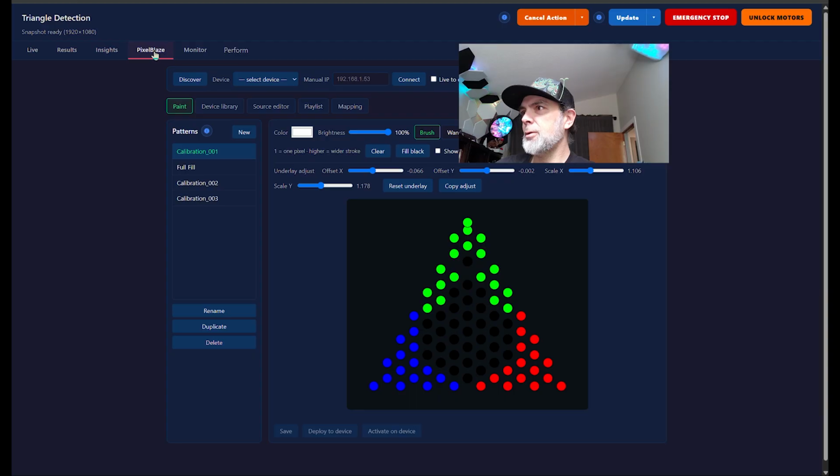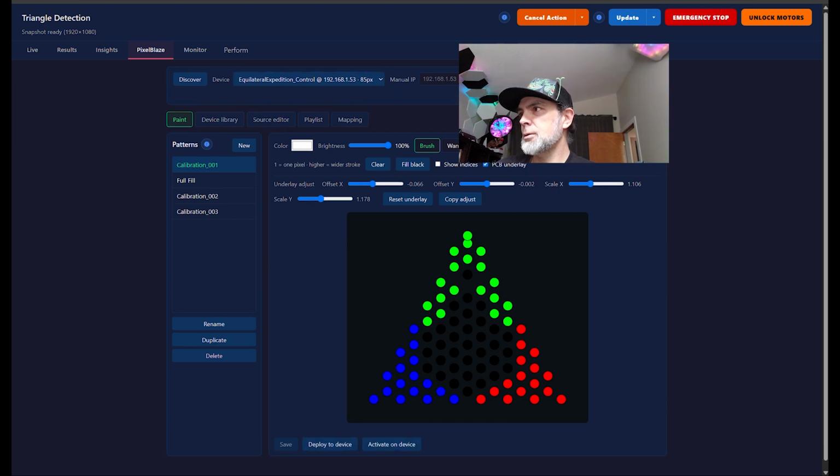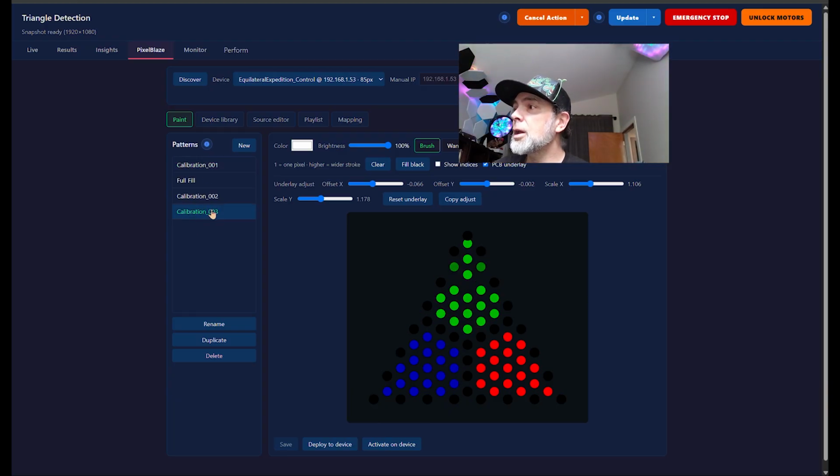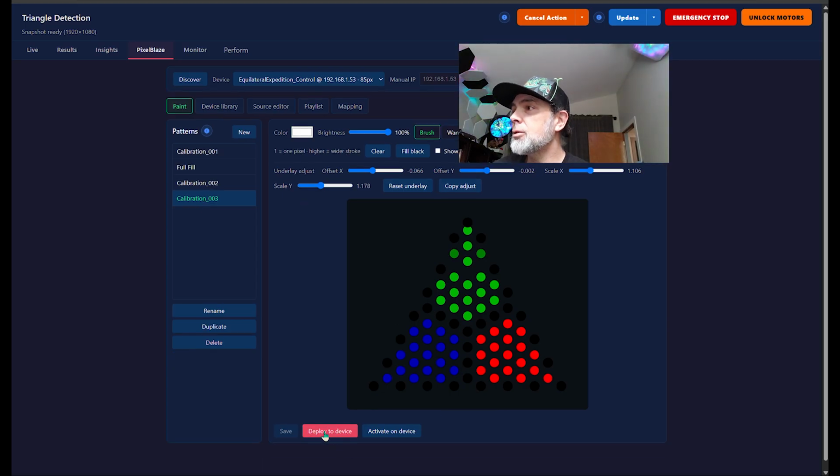First, I'm going to go over to the PixelBlaze tab. I'm going to wait a moment here to find when the devices load. I'm going to go to R control and connect. Okey-doke. So now I'm connected to that device, and that PixelBlaze is the one in charge of the 7 that you saw previously. So what I'm going to do now is go to our calibration pattern, and I will go ahead and deploy that to the device.